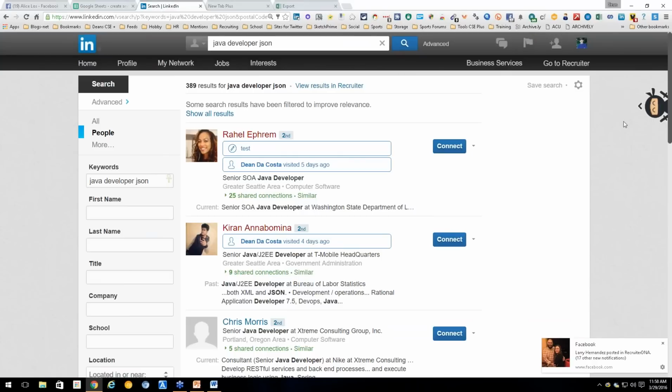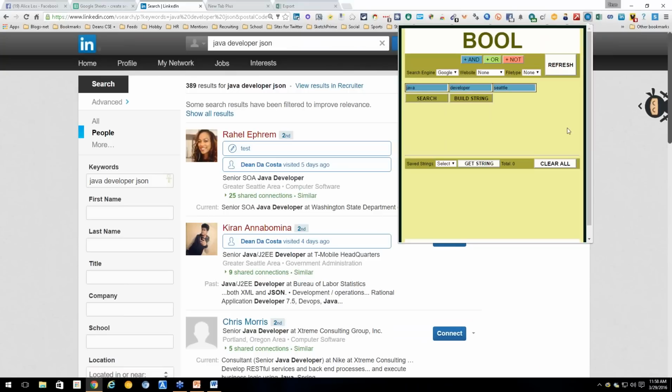What I'm going to do now is show you what I consider to be the quick Boolean tool. It's called Bool. You guys have probably heard of it, and it's really quick. I've actually got this one here already done. Let me refresh. So you start with what you're looking for.